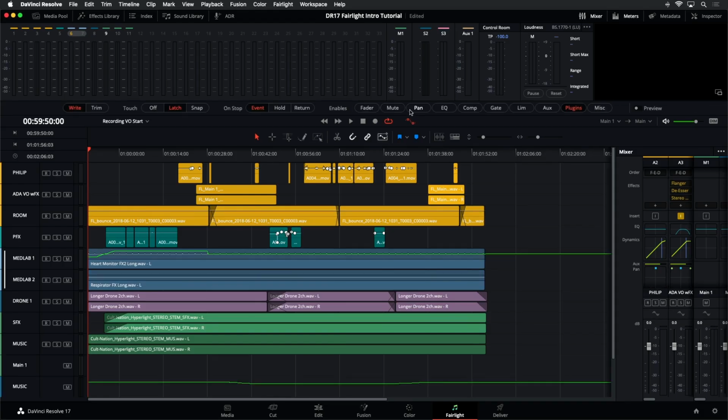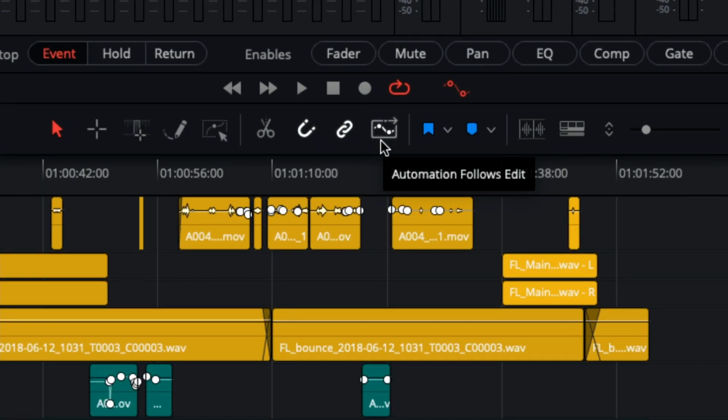So we make sure we turn it on, and then the button you want to pay attention to is this one right here, because this is your automation follows edit. And as long as that's enabled, which you can tell I've clicked on it so it's brightened, right there, is automation follows edit, which is the default.